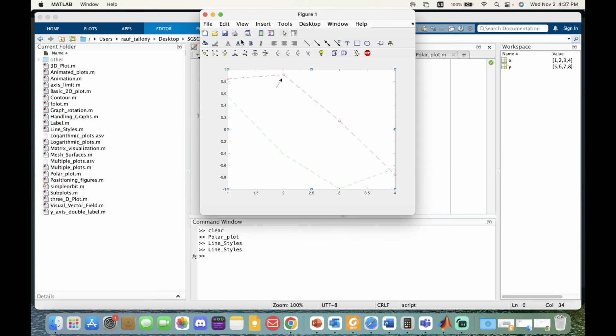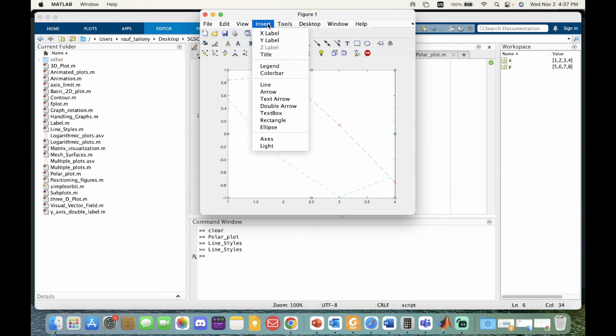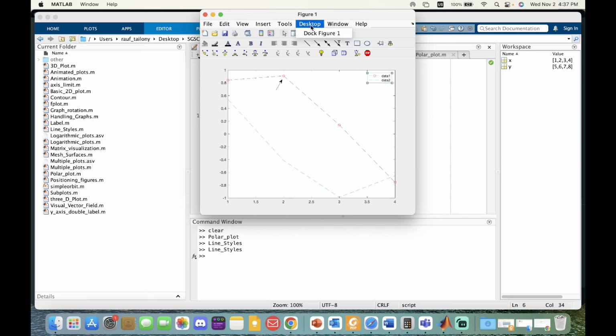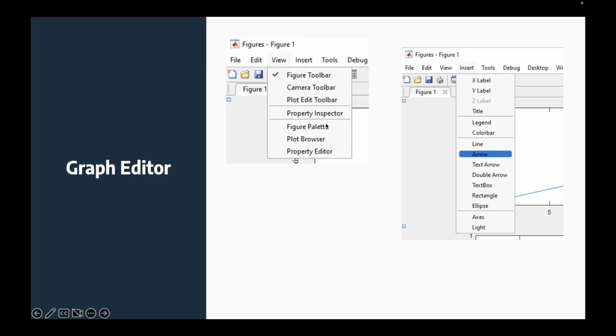Just play with it, see the camera toolbar. Of course, you can change for 3D objects how the camera is looking and which angle. And you can have plot browser, you can have property editor. You can insert the X label, Y label, not depending on the code, but manually. You can have a line, arrow, text, and you can as well have a legend. I think legend is useful. So you can add your legend and change the properties of it as needed. And that's all about graph editor.